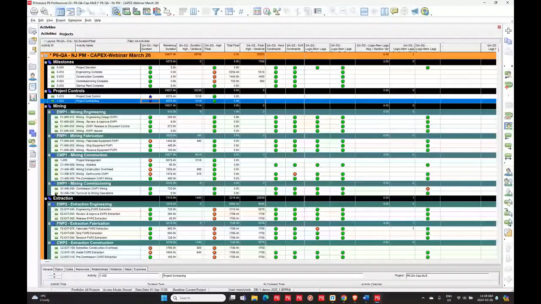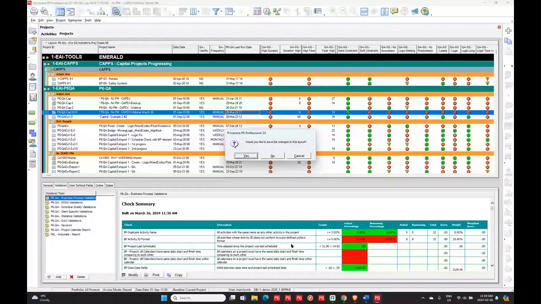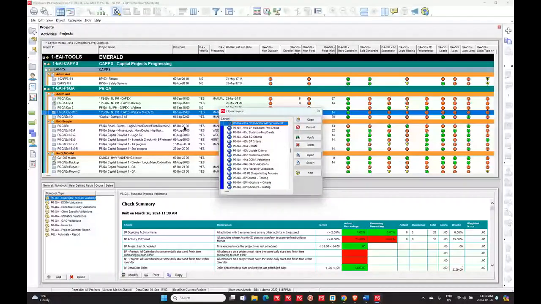So now let's go to the project tab and let's have a look at the BP criteria. So you can put a layout on the projects tab for that. I'm going to say no, I don't want to change anything. So here's BP indicators. If I look at the layouts, I've got a layout here that will show me business process indicators.